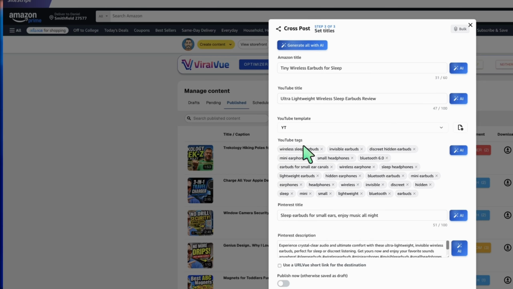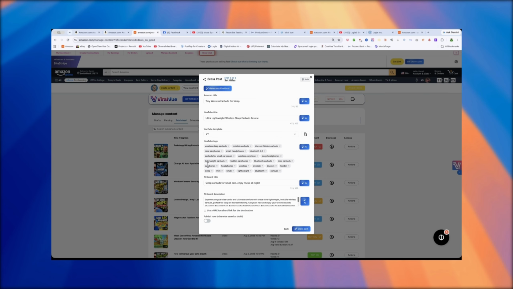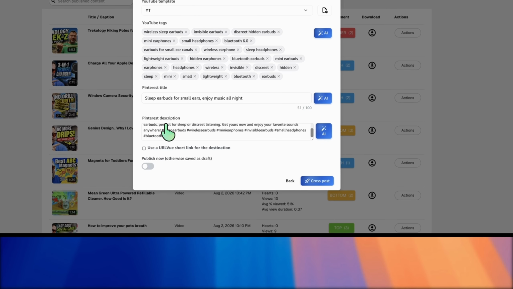It'll also populate your YouTube tags based on the product. And then it gives you your Pinterest title and description. And then down here, we'll use ViralVue's short link for destination. So deep linking using ViralVue's short link, and then publish now. Otherwise, it'll be saved as a draft. I leave publish now. I don't want to have to click any more additional buttons.